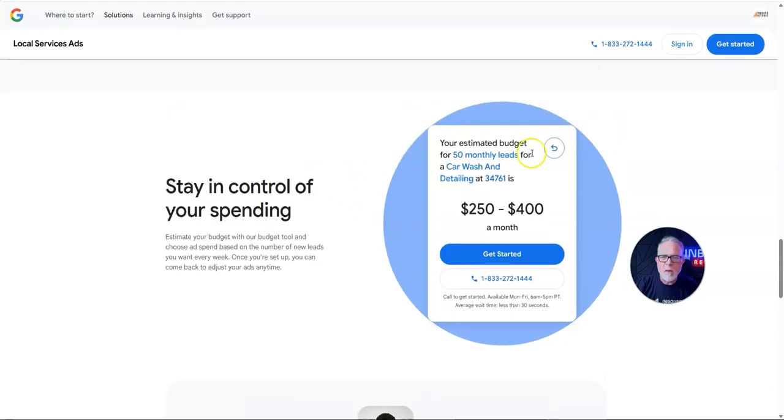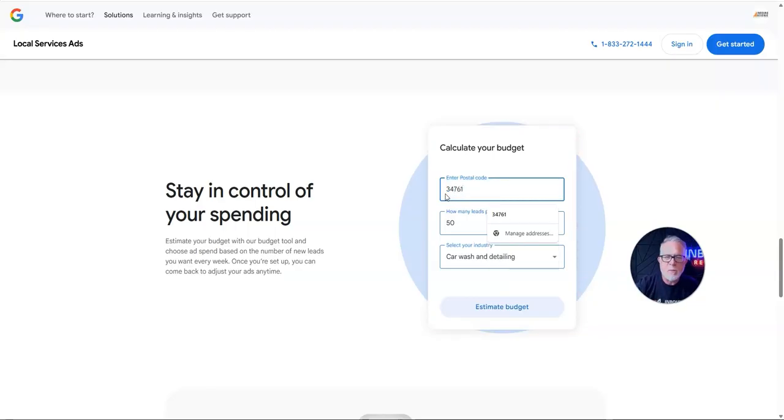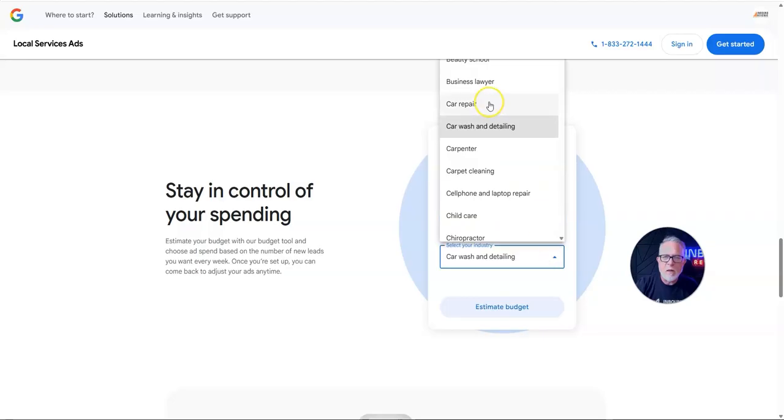Stay in control of your spending. Now let's take a look at how to know if you can get Local Service Ads in your area. What I'm going to do is plug in my zip code. You plug in yours. Plug in how many leads you want. And then you have to select your service.